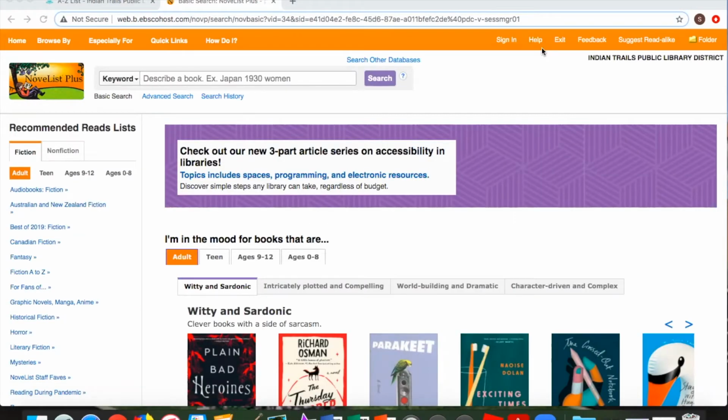Novelist is a database to find read-alikes for your favorite books, book discussion guides, lists of award-winning novels, and more. Read-alikes are books or authors that are similar to books and authors that you read often or books and authors that you have liked in the past.